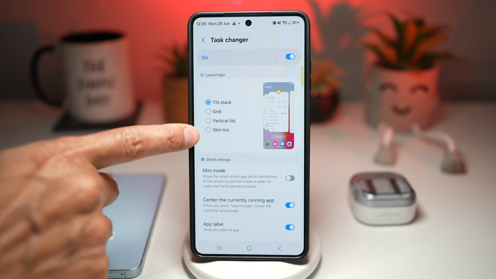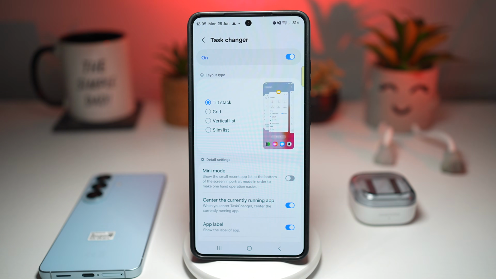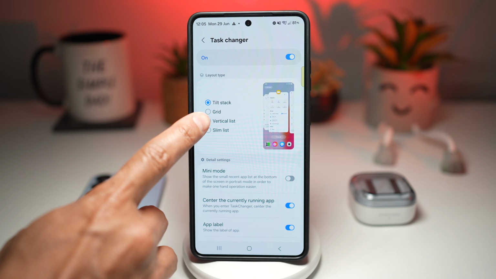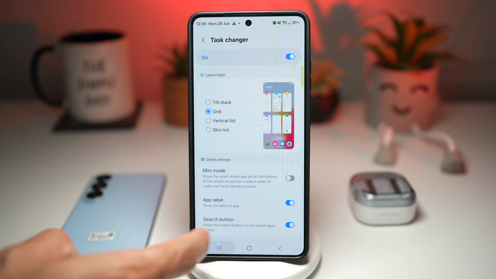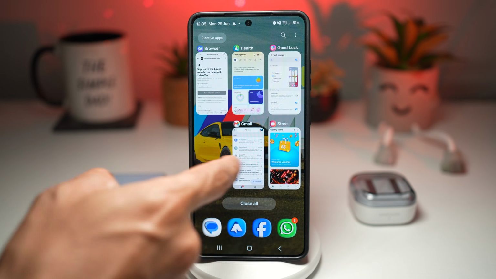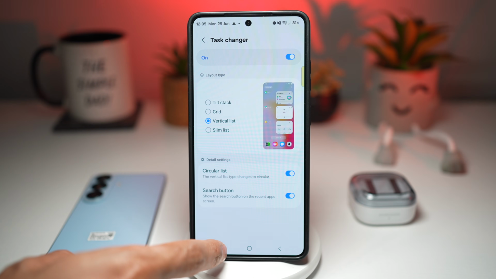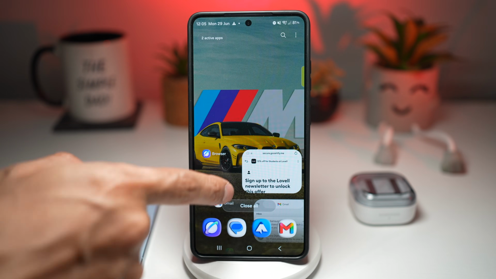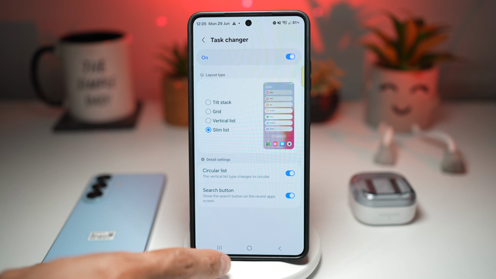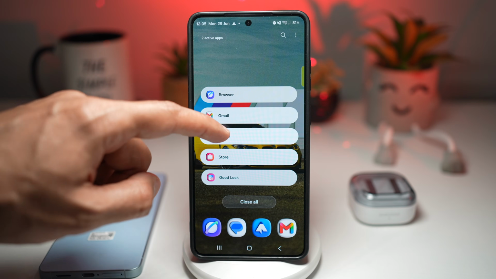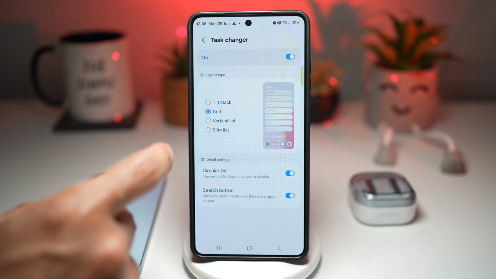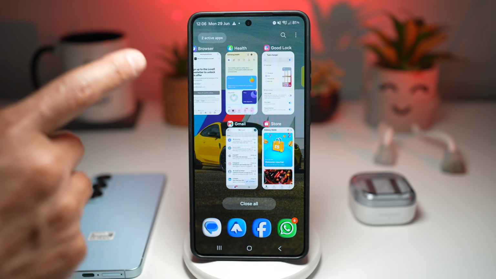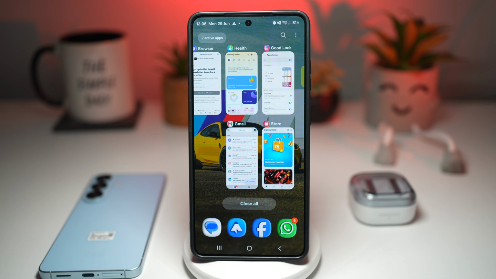And now here you can go ahead and choose all the different layout types. So tilt stack is your default layout. Next we have grid. So this is what grid layout will look like. Then we have vertical list. So this is what vertical list will look like. And then we have the slim list. So this is what slim list will look like. So as you can see, grid layout will show you more apps on the screen. And you can go ahead and look at the preview of all of these apps quickly.